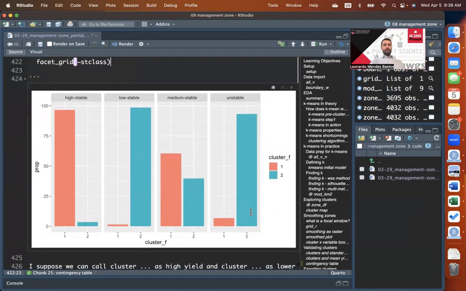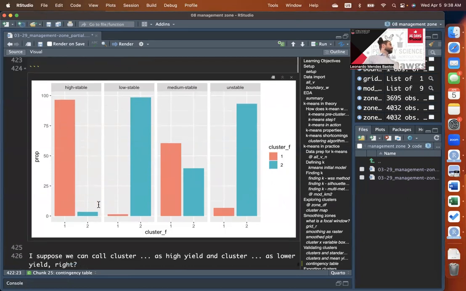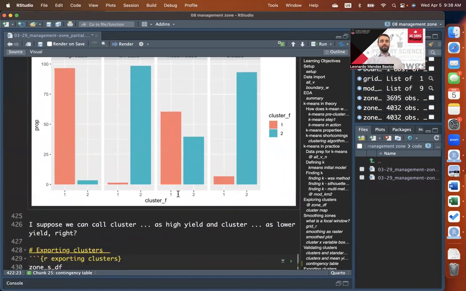And then we see that the unstable pixels fell mostly within cluster number 2. So we do see here cluster number 2 being low stable and unstable, so low yielding points and also unstable points, and most of the high stable ones being in cluster 1. So this is just a different way for us to look at this and see how many times those 2 layers co-occur in different places.